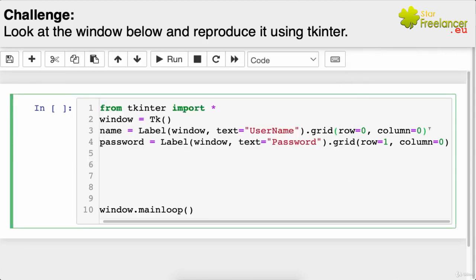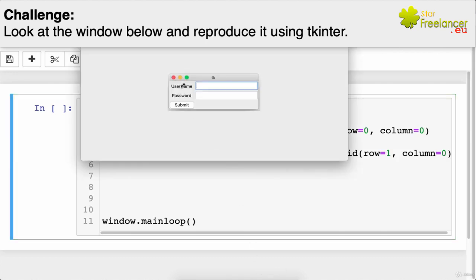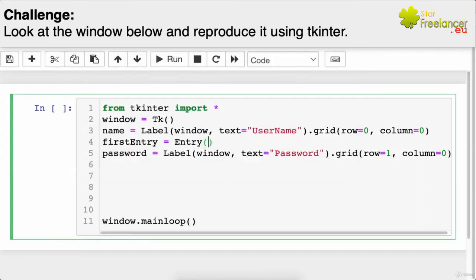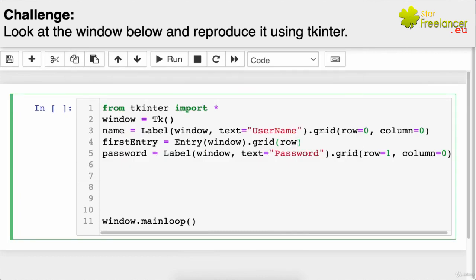So we are going to come here immediately after this guy, a place to enter something. We call it first entry, is equal to Entry. This is just an ordinary label. This is an ordinary label. But here it's not a label, it's an entry. So we say Entry. Entry to where? Same window, the first parameter. We go straight to grid now. You agree with me that this one is at where? Row 0, column 1. So we come here to say row is equal to 0, the column equals 1.